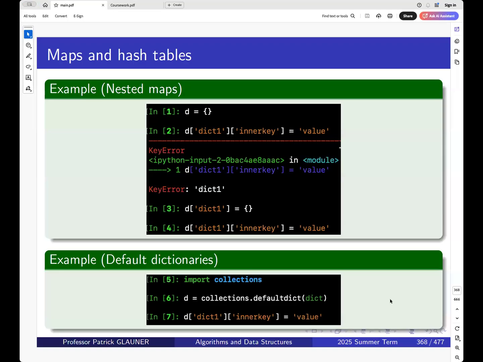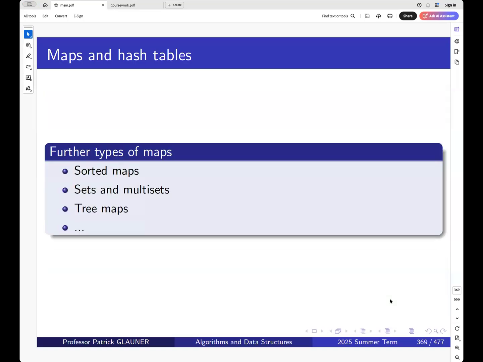One student asked me when we started today about other types of maps. It turns out there are many more maps than the ones we have looked at. There are so-called sorted maps, there are tree maps, and the whole types of data structures like how to build sets or multi-sets. So a multi-set is a set, but you can have duplicate values in it, but the order of your values does not matter.